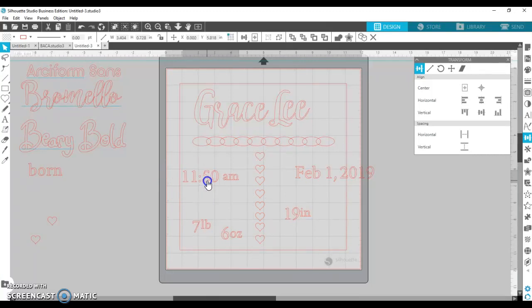What we're going to do is put her stats here. She was born at 11:50 a.m. on February 1st, 2019. We need to shrink that down a little bit so it fits in there well. And actually, I think the date should go above the time. I want to shrink that time down a little bit too so that it flows a little better in the look. So February 1st, 2019, 10:50 a.m.